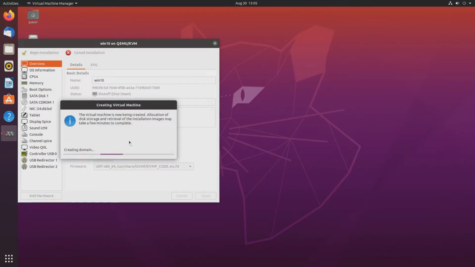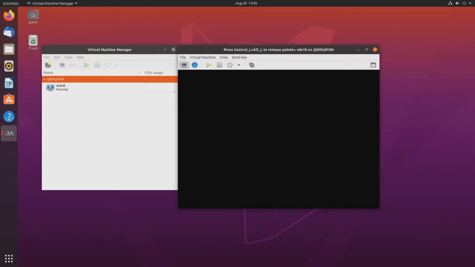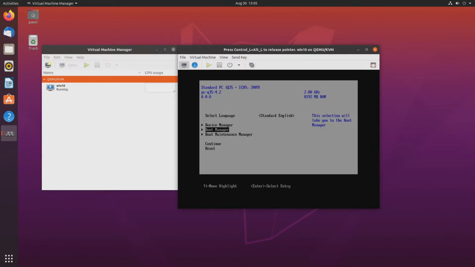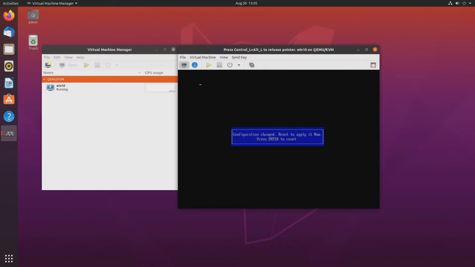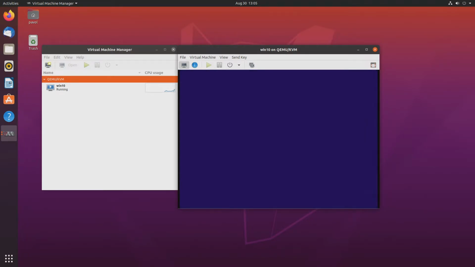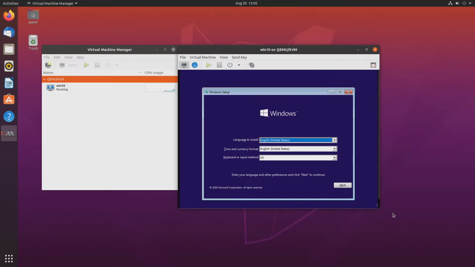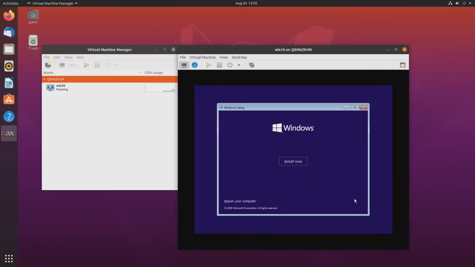So begin installation. As soon as it starts, start pressing F2. So click on the black screen and start pressing F2 because we need to get here, secure boot, and disable secure boot. Some of the drivers might not be signed. So if you keep secure boot on, it won't work. Continue. Okay, it will boot from CD-ROM. If it doesn't, just select CD-ROM as the only boot option. And now we just need to install Windows.